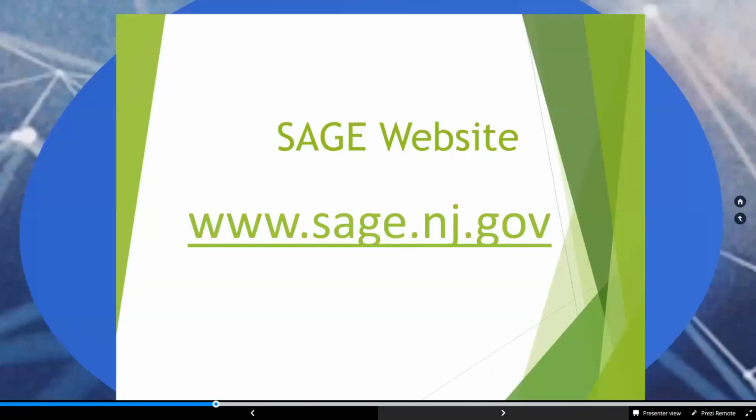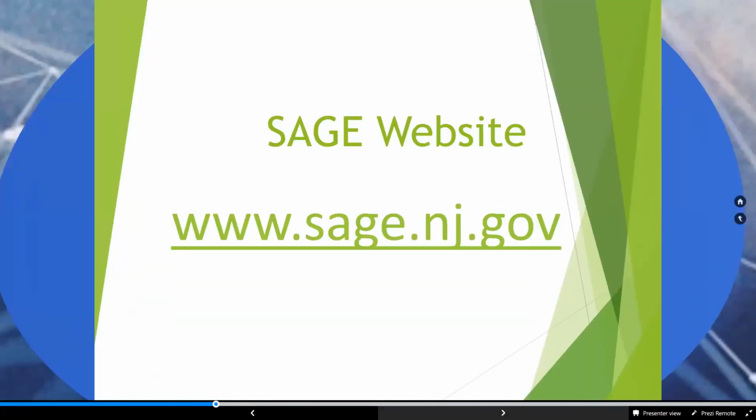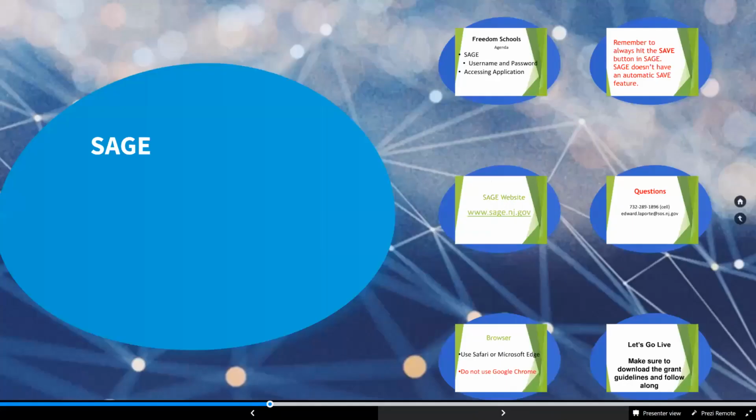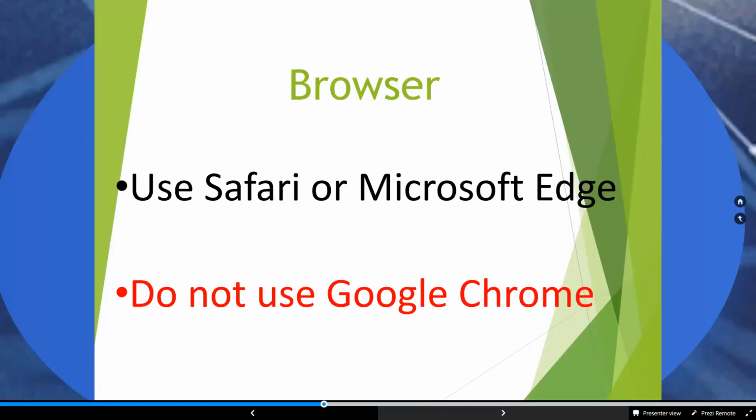To access SAGE, go to www.sage.nj.gov and use Safari or Microsoft Edge. Do not use Google Chrome, as Google Chrome does not interface at all with Sage. If you use Google Chrome and you're inputting information and you're really diligent with your comments and you submit save and you think you've done it, we get a blank sheet. So don't go through all that trouble for nothing. Make sure that you use Safari or Microsoft Edge.